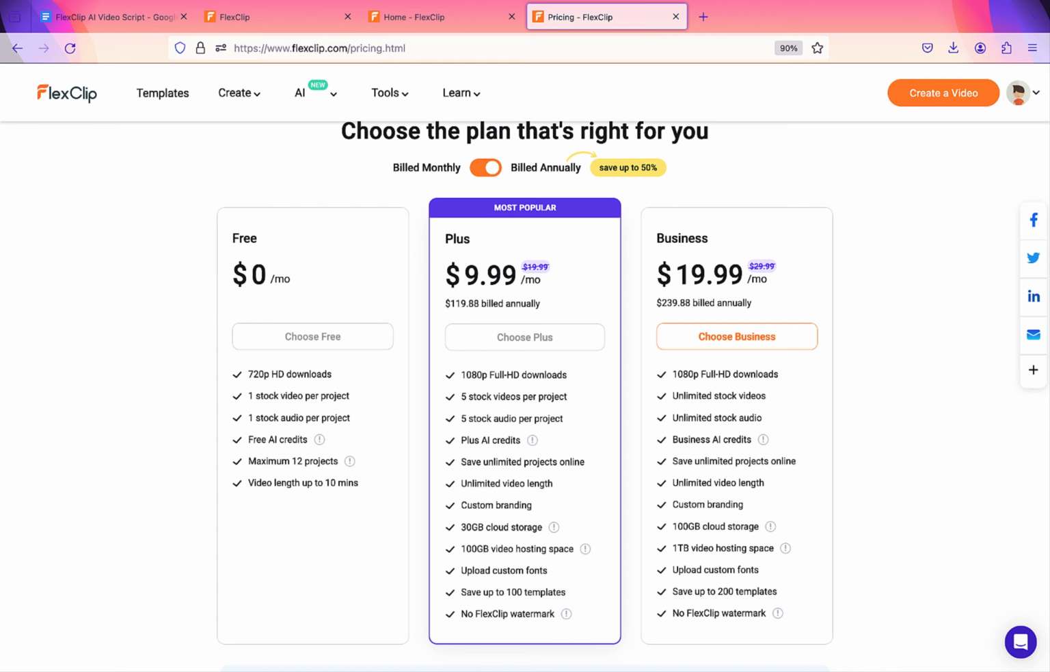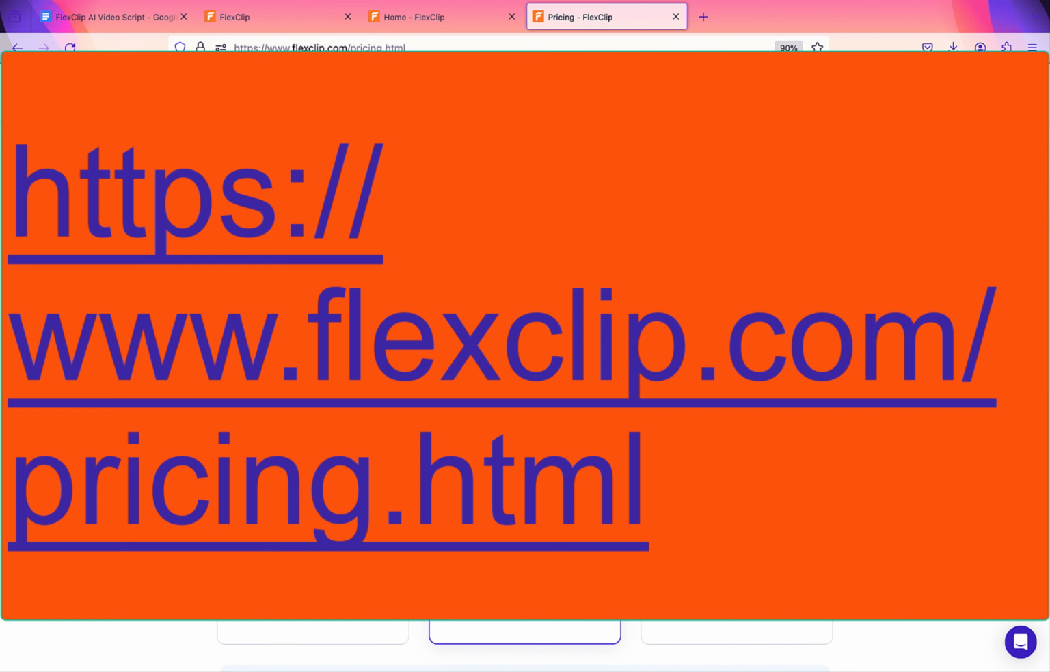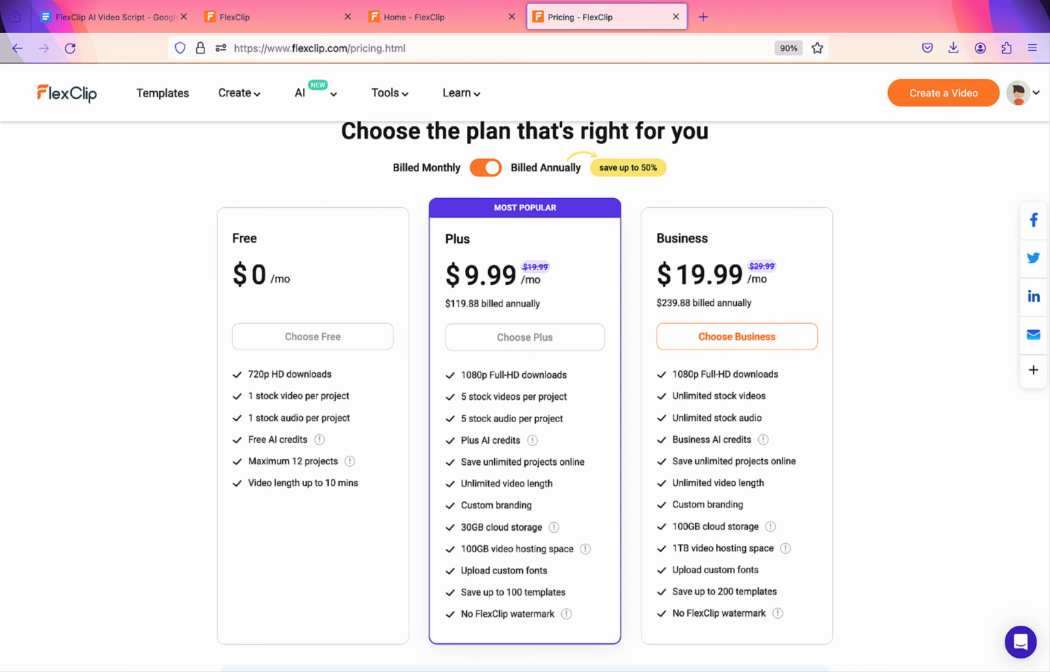FlexClip uses a paid subscription model. They offer a free account and 2 paid accounts during the time of this recording. Please use the following link to view the details of the accounts and their pricing. The link will be in the video description as well.